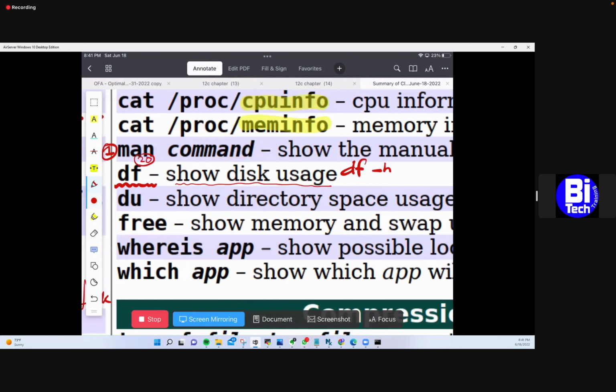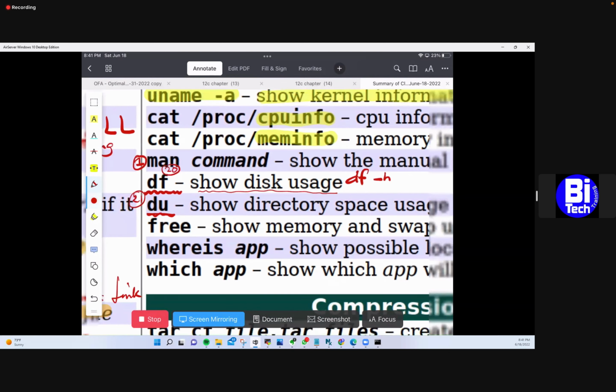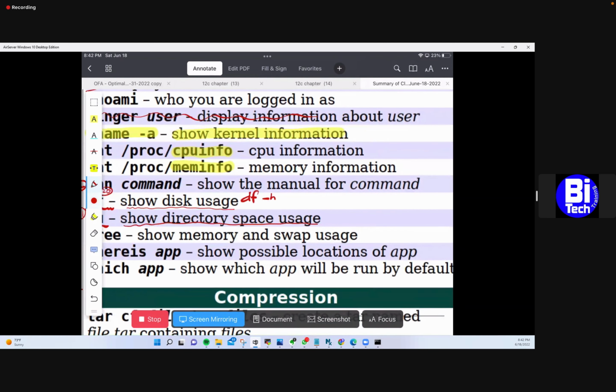So guys, number 21 command. What's our number 21? It's du. What is that one, guys? Same like df, but this one shows directory and space usage. So there is some difference between df and du. And for that, always remember the right way to write it is du space -h.